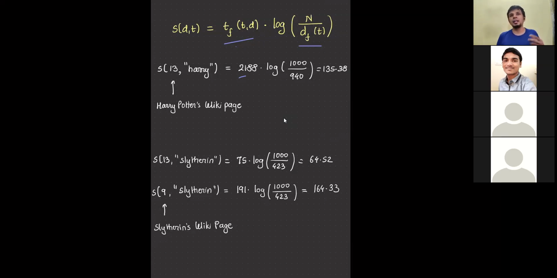While I was building it, to get a deeper understanding, I was looking for the word Harry and seeing how the TF-IDF is working. The document ID for Harry Potter's Wikipedia page was 13. In that page, the term Harry was present 2,188 times. But since the subset I was working with was only about Harry Potter, Harry was present in virtually all the documents.